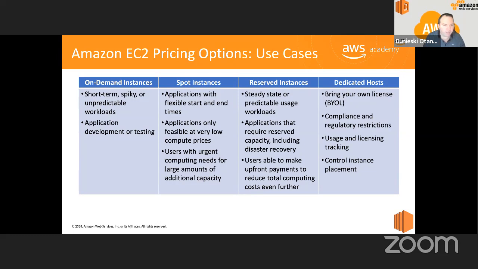Very important, okay? Unpredictable, on-demand, right? Flexible start and end times, that's spot, right? Also applications only. This little chart that you see here, memorize that. Memorize it. At least understand it. Because that's going to be in your exam for sure.